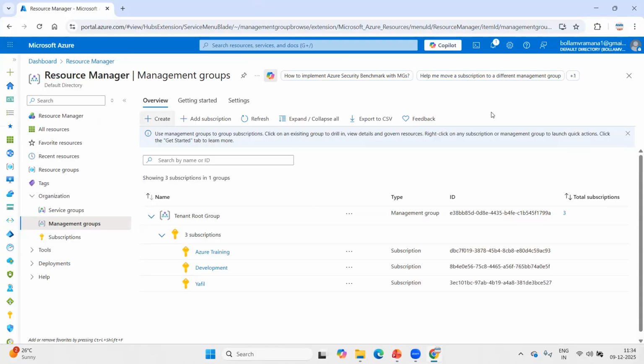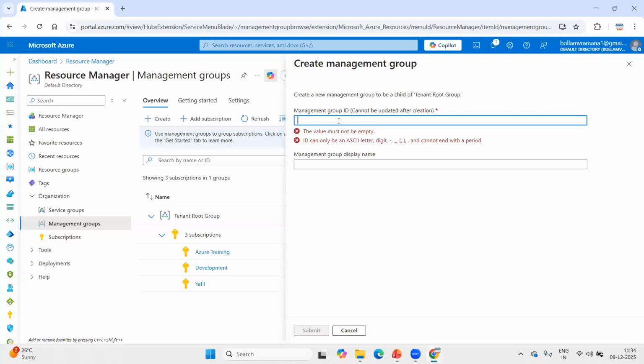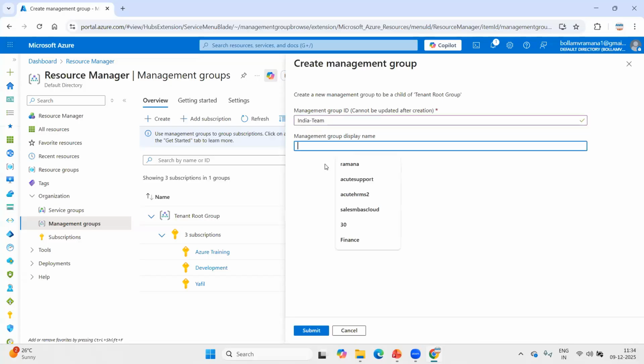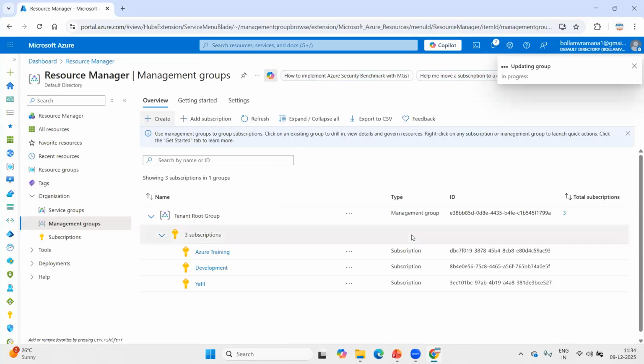So I create a management group. I'm calling it India team, and I'm just giving it that India finance team is going to manage this. Create.